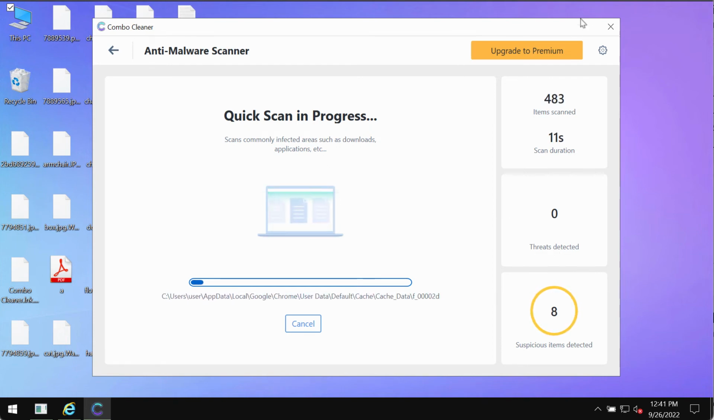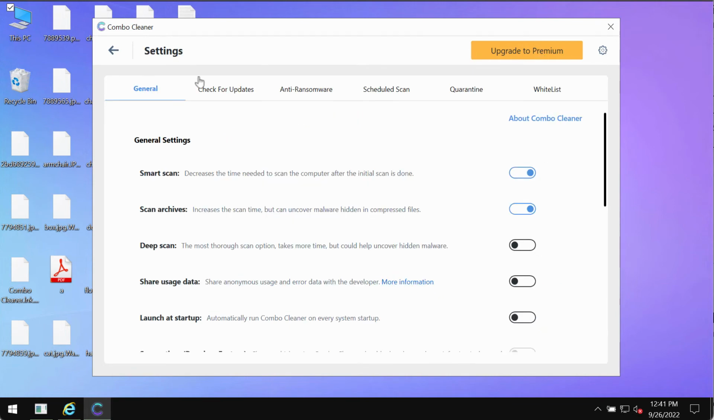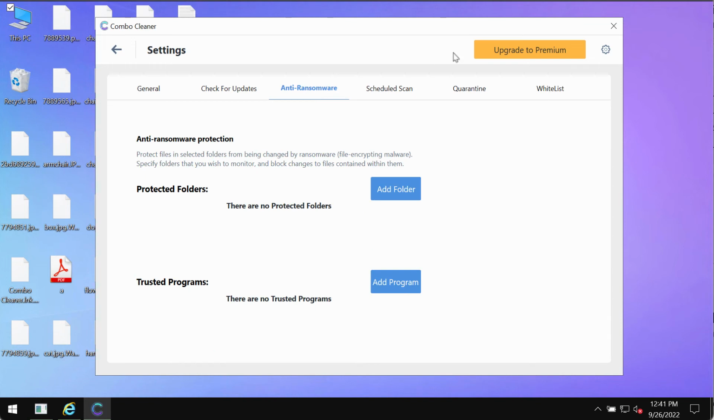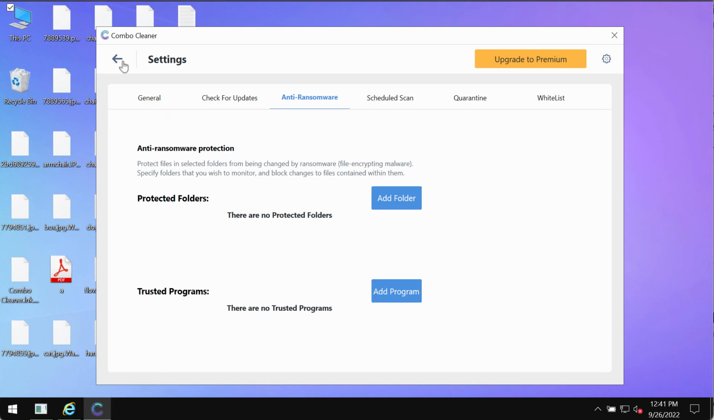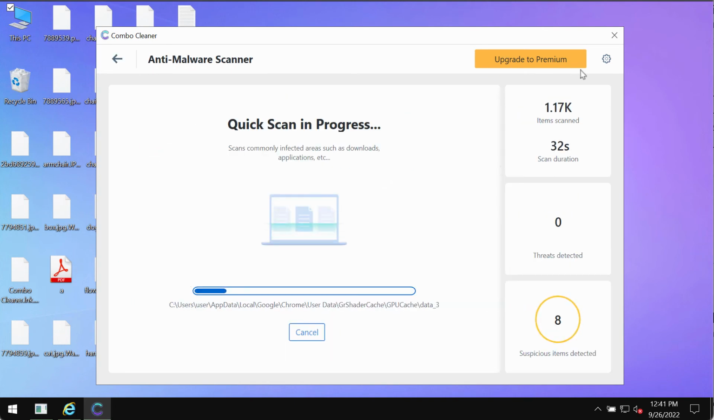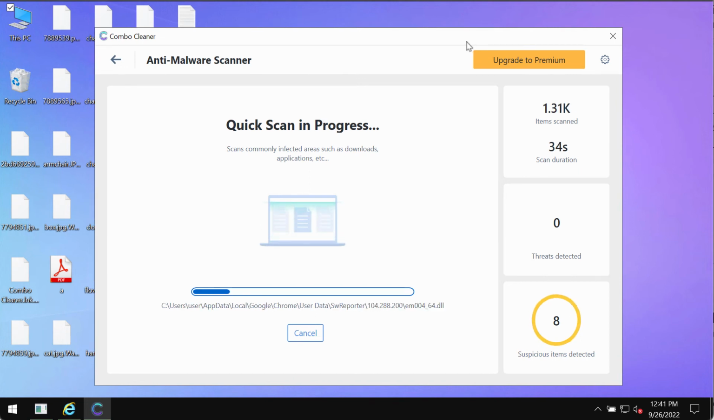removal of any malware. Please pay attention to the feature of Combo Cleaner called Anti-Ransomware. You may go to Settings and then click on the Anti-Ransomware tab. This feature allows you to add certain folders that will always be protected against ransomware attacks, but this feature is part of the premium license only.